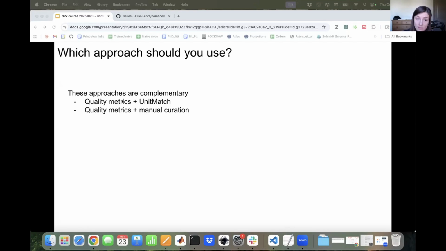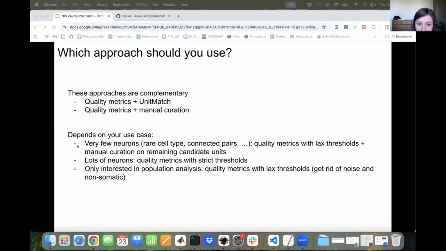You can use quality metrics, be it Bombcell or some other package, with UnitMatch or with some other method to actually merge and track cells. You can also combine them with manual curation and use quality metrics as a way to weed out a lot of junk, and then manually curate only the few potential good candidates that are remaining. And I think it will depend really on your use case. So for instance, if you have very few neurons, like a very rare cell type, or you're trying to look at connected pairs, something really insanely rare, you'll probably want to use quality metrics with lax thresholds and then manually curate the rest, the candidate units.